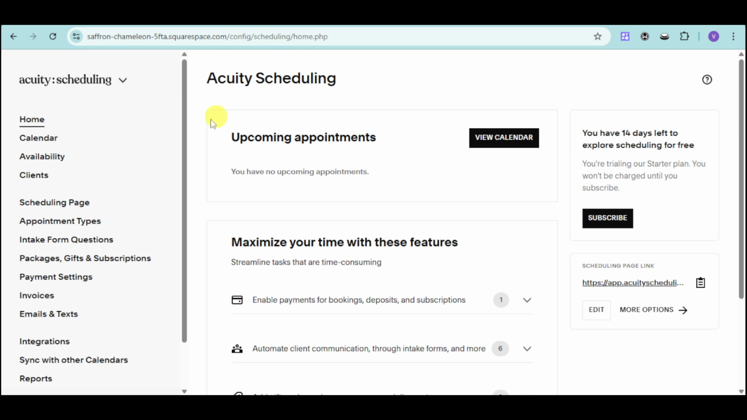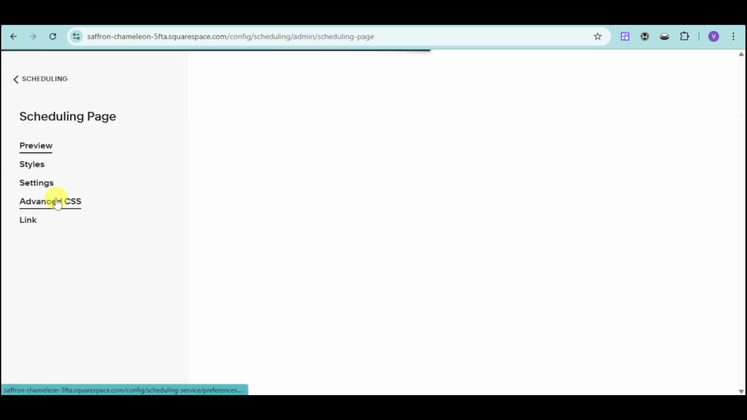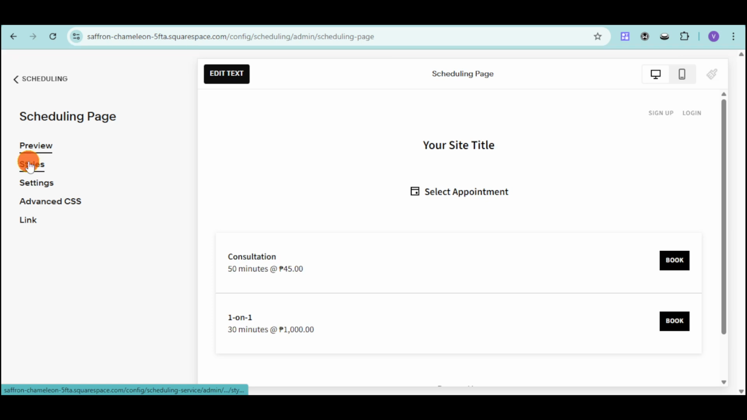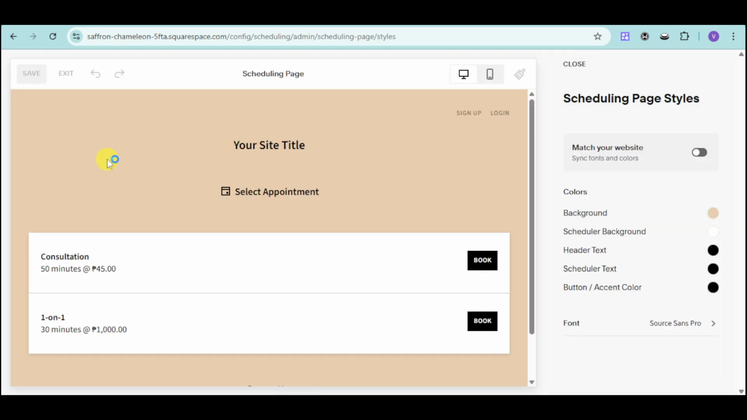What we can do is head over right here to the scheduling page and then head over right here to the styles option. And in this part, you can see that we can have some colors, backgrounds, header, text, and the likes. Now in here, what we can do is navigate into this part and just choose the option for the edit palette. You can also match your website according to your liking.